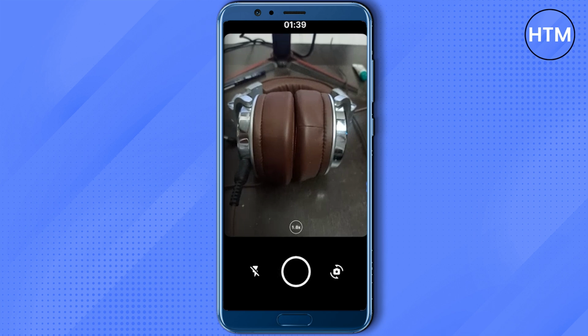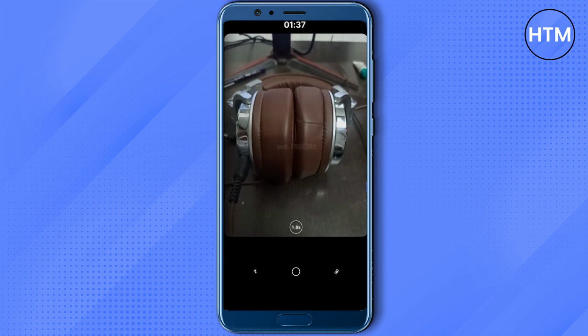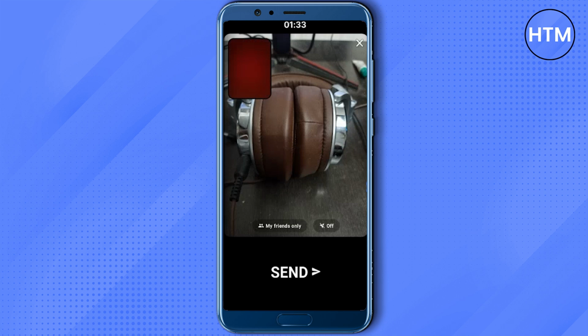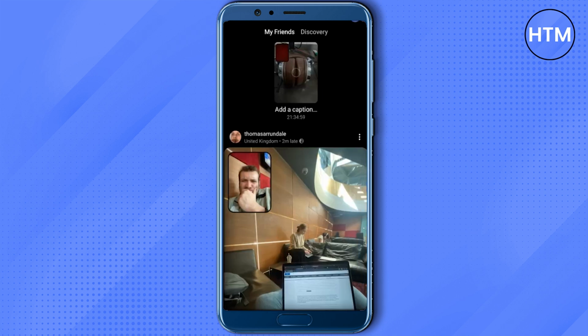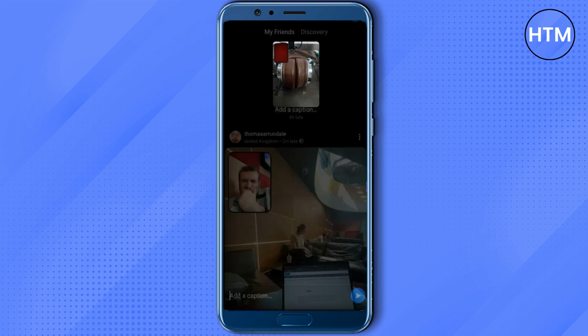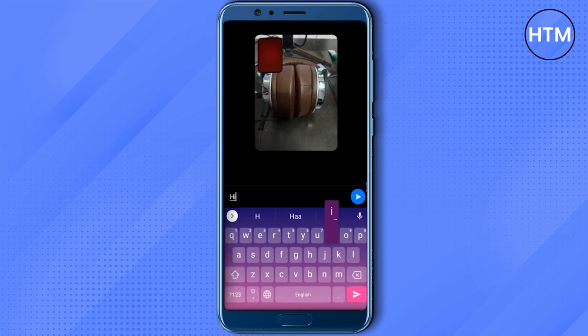Now take the BeReal and just simply press send. And that will upload your BeReal. And if you want to add caption to your BeReal, just simply press on add caption and add a caption.